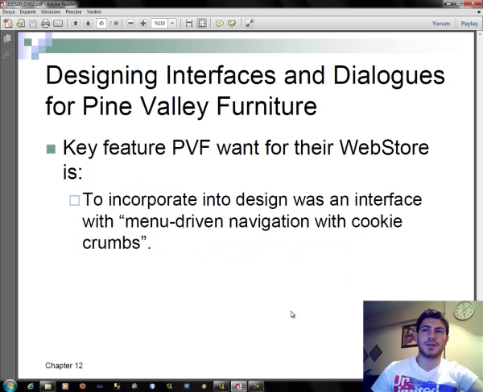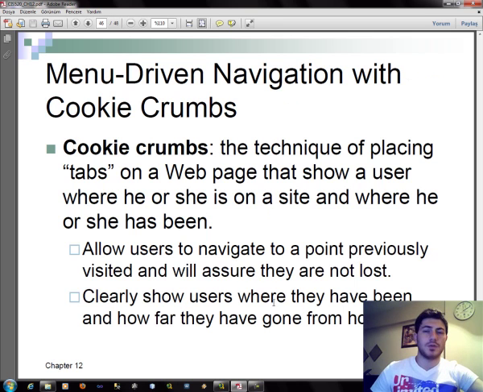Designing interfaces and dialogues for Pine Valley Furniture. A key feature PVF wanted to incorporate into the design of their web store was an interface with menu-driven navigation with breadcrumbs.